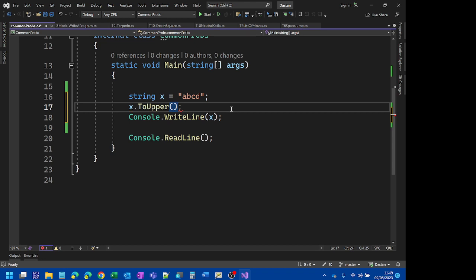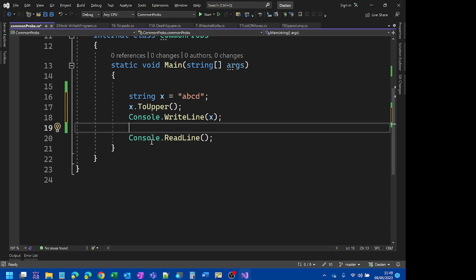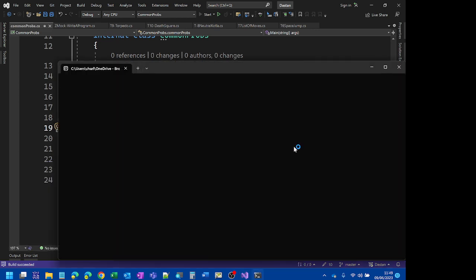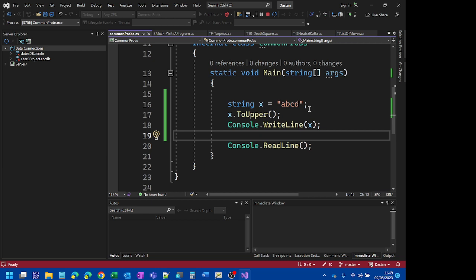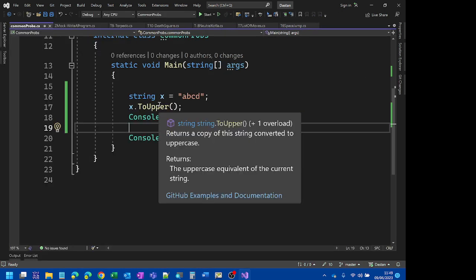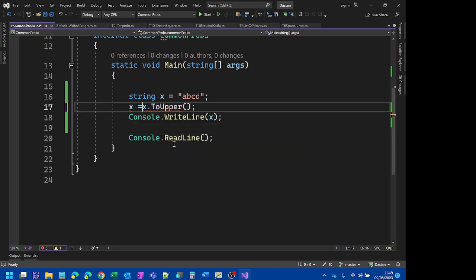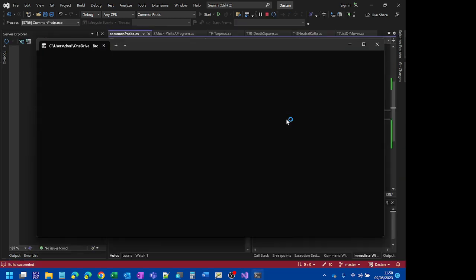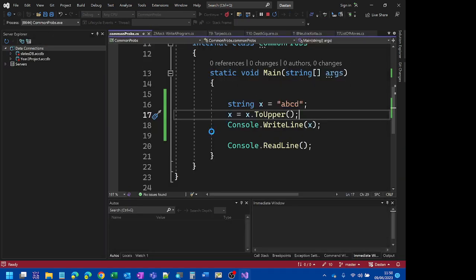Okay, and semicolon on there. And that looks right. But if I run that, it's still lowercase, right? Because upper returns a copy of the string. So it doesn't change it. So you have to say x equals x dot to upper there. All right. Now we've got it. So that's often the thing people don't do.